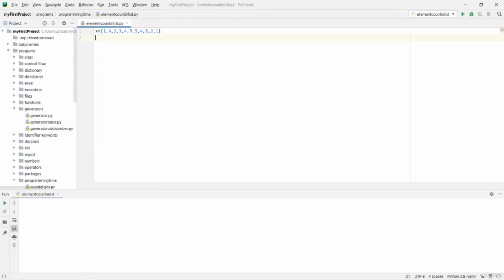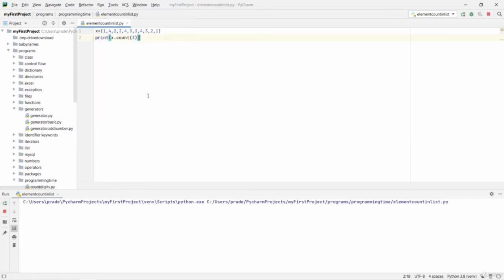We can simply say print x.count(3). Now let me run the program. You can see here we are getting the output 4 because the number 3 is present 4 times in the list. But in this video, we will see how to create our own function to calculate the occurrence of an element. So let's go ahead and comment this line.